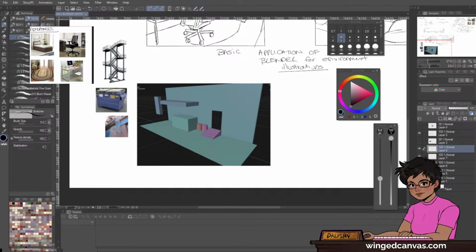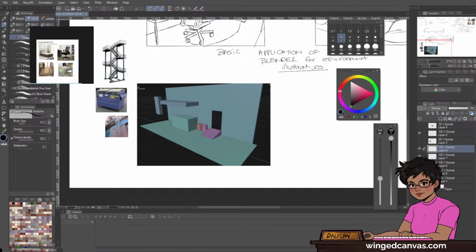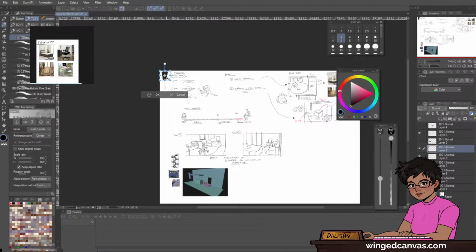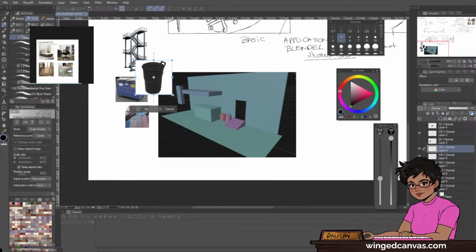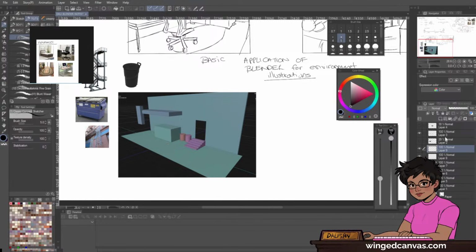Garbage bins. I'll say round. Here's a good one. Oh, wow. Perfect. Exactly what I wanted. No, don't open an ad. Thank you so much. Perfect. We can take that, slap it in my little references area. Turn this down.